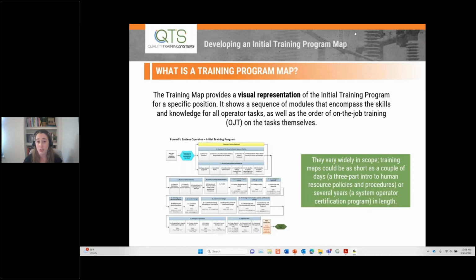because we want a new hire to acquire certain topics and knowledge before moving on to something else. So it's going to represent visually the flow of how we want somebody to go through a program. Now, these maps vary widely in scope. You could have a map that's just a three-part, 3-day onboarding map that's just showing, first week, this is what you're going to be going through.